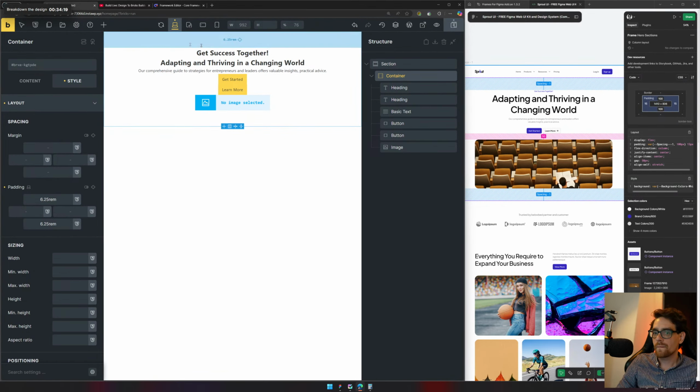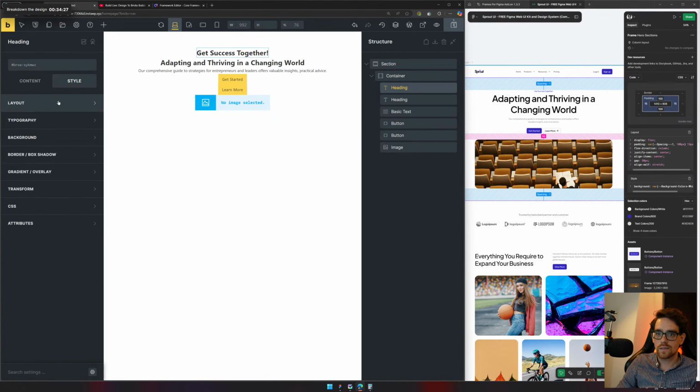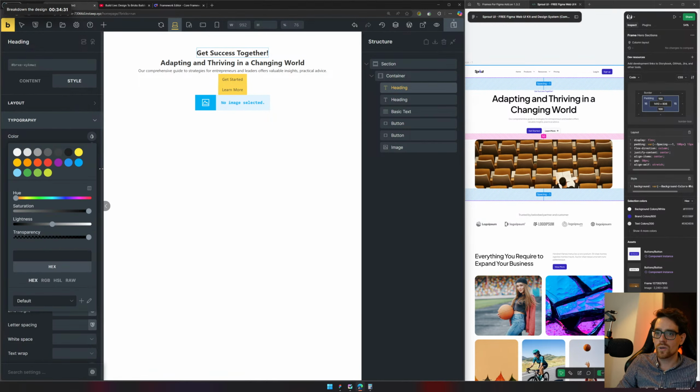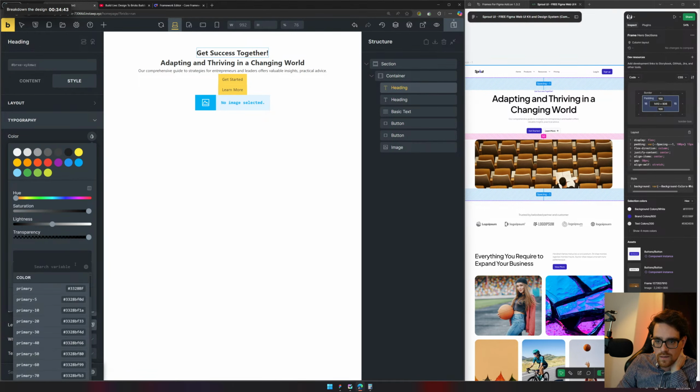And now let's add the color that we want to use for this one. So we go into our styling, go into our typography, and here we have all the colors that we want to use. But we don't need to use the basic colors that are already available right now. We want to use our variables. I wonder why isn't the variable showing right here?